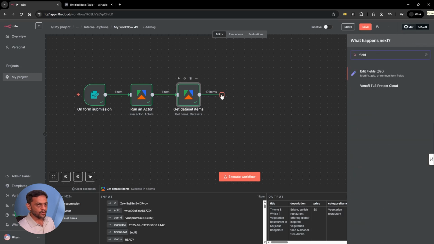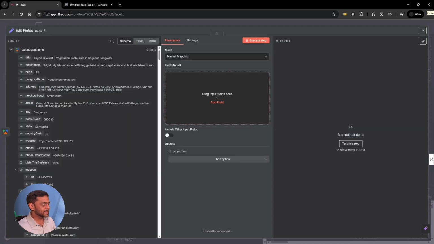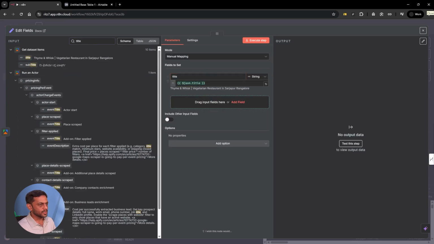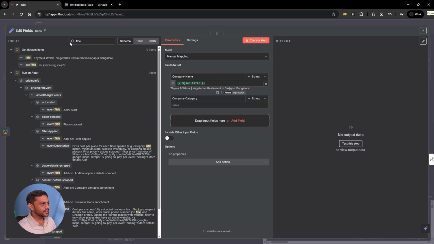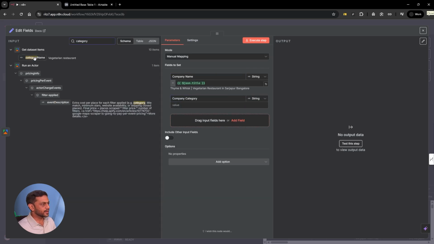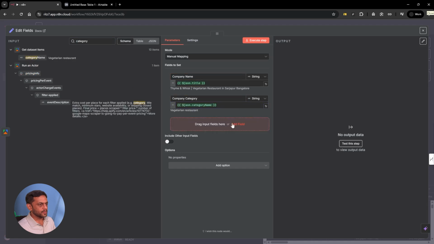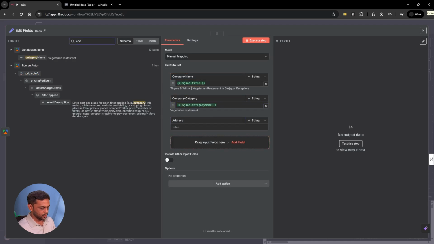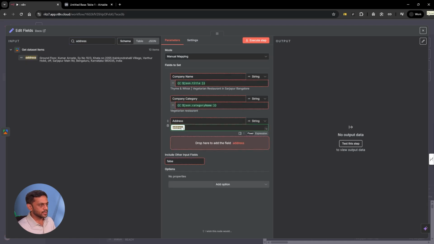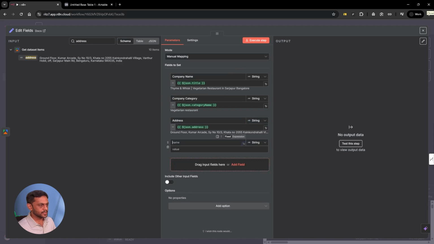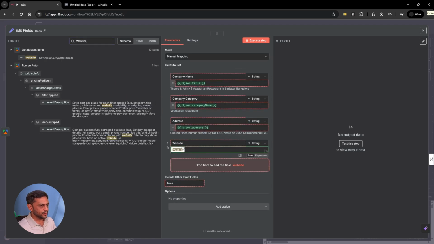Now we can create some fields just to get the details that we are looking for. We want company name, we want title, which is this one, and we could make this company name. So Thyme and Whisk, vegetarian restaurant in Sarjapur, Bangalore. Then we need company category, so search for category. So category name, just drag it and drop it. Next one, we need the address. Go here and search for address, drag it and drop it. The next one we need is website. We're just going to drag it and drop it.